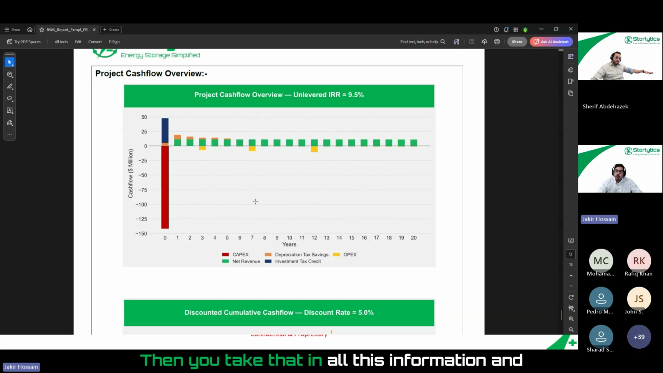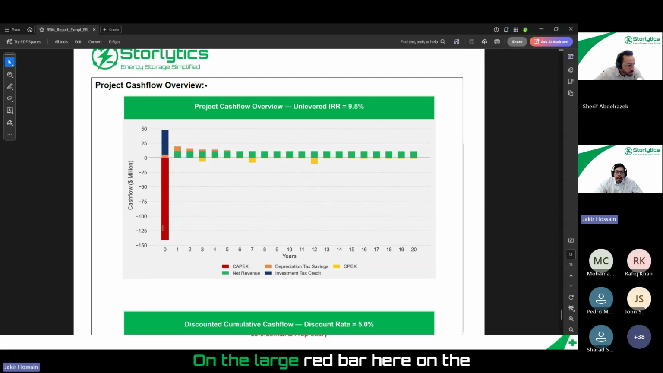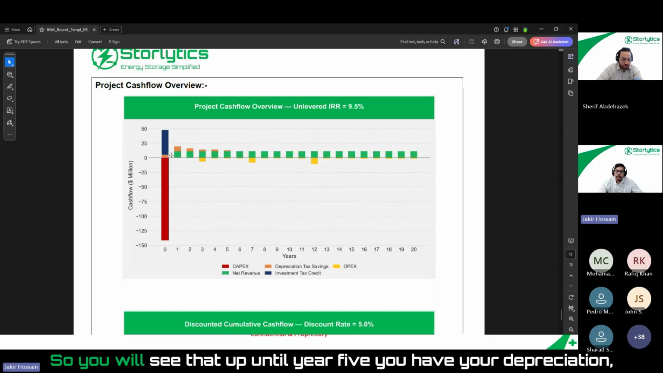Then you take all this information and put it together into one graph, right? So this is the overall cash flow graph that you get. The large red bar on the negative side is your CapEx initially. Then you have your ITC, which we're applying at year 0. That's the blue bar. And the orange bar here is your depreciation. So you will see that up until year 5, you have your depreciation.